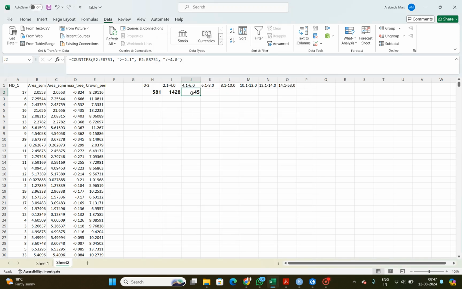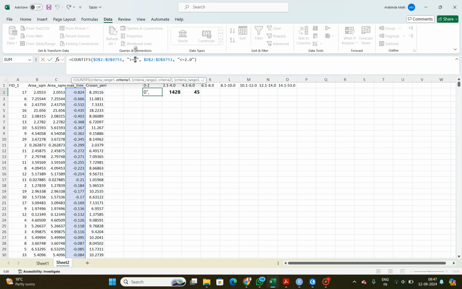So this tutorial will show you how to count between a particular range of value. So you want to count the number of events or number of population in between a range. Let's say here I count just tree height from 0 to 2 meter.